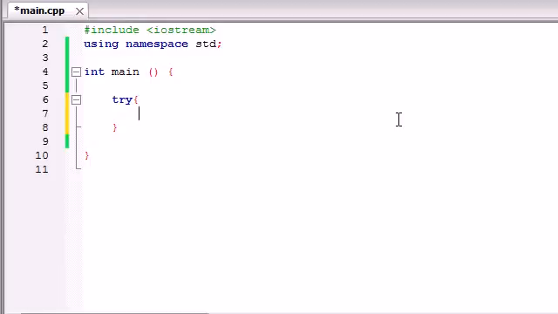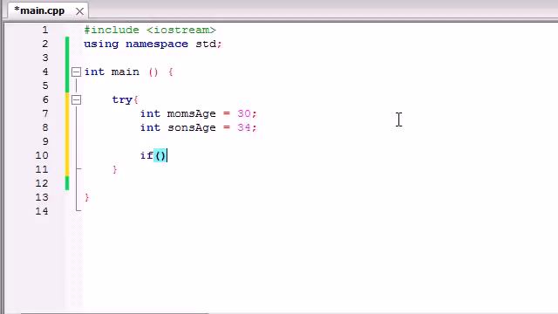So I'm going to be making a simple program that takes two ages, the mother's age and the son's age. Now, we all know that a son cannot be older than its mom. So whenever the son's age is greater than the mom's age, this would of course cause an error. So let's make two variables, int mom's age and int son's age, and set them equal to values right now. Mom's age equals 30, and son's age we'll set equal to 34. Now we all know this is impossible, so let's test it right now.